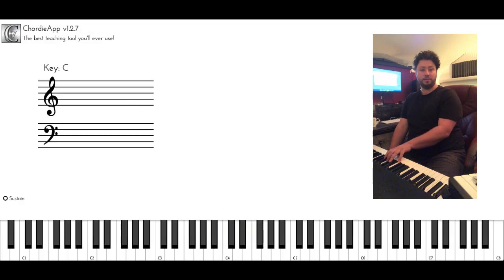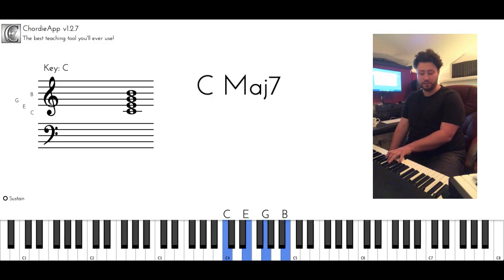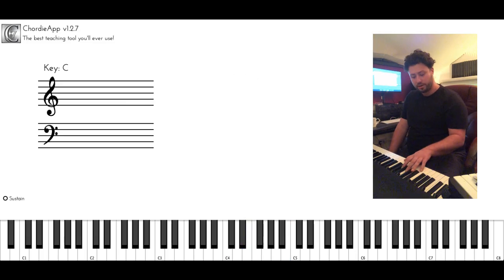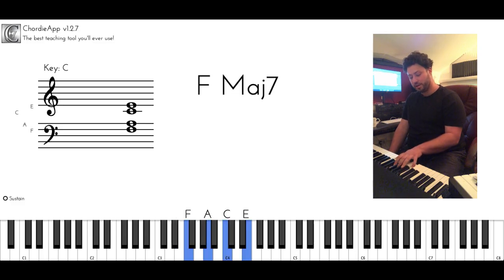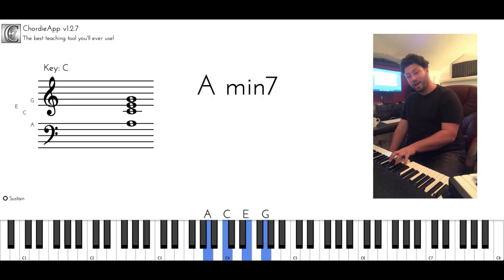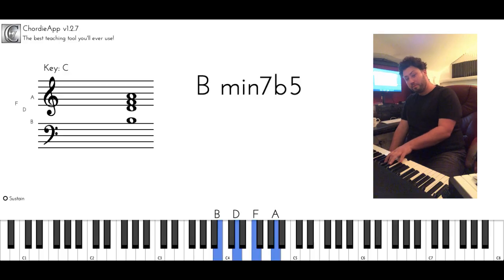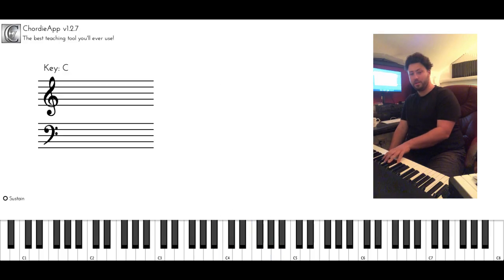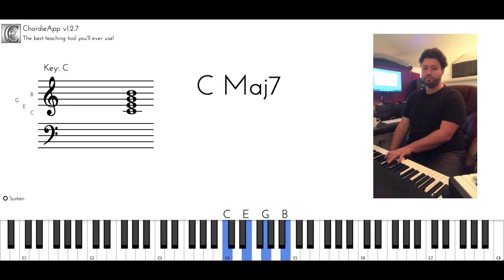And then eventually we get back to our C major 7. So I'll just run through those again quickly. You've got C major 7, D minor 7, E minor 7, F major 7, G7, A minor 7, B minor 7 flat 5, and then we're back at C major 7.